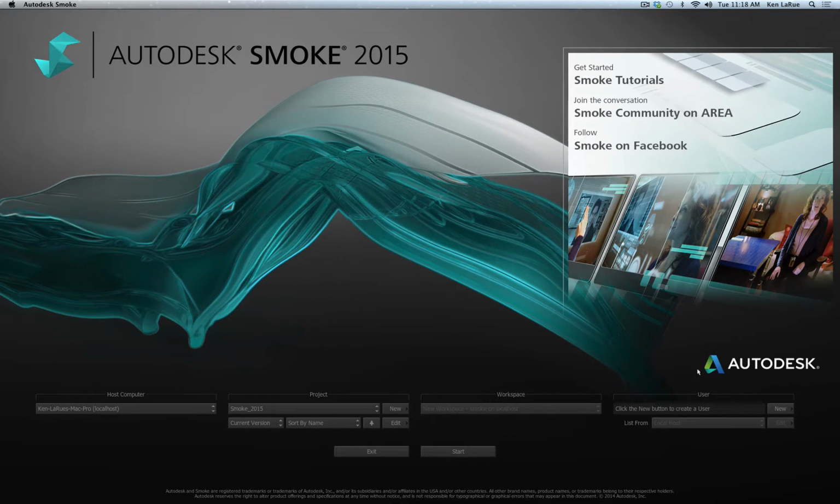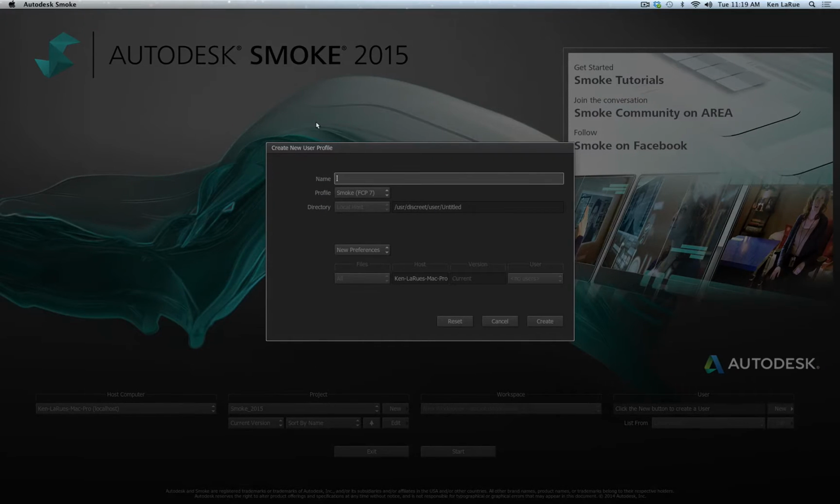Currently, I do not have a user created. So over on the right side, under where it reads User, I'll click the New button. The Create New User Profile dialog box will open. The first thing we want to do in the name field is give this user a name. I'll name it Ken LaRue after myself.